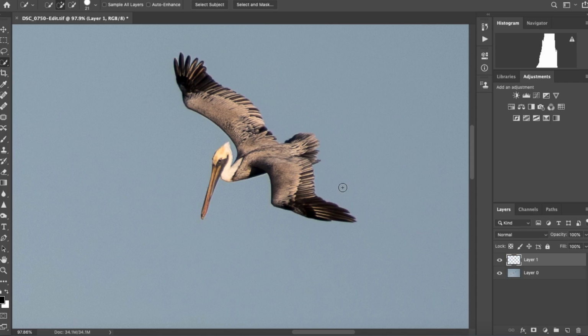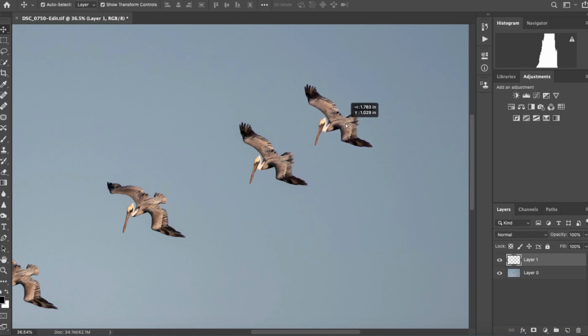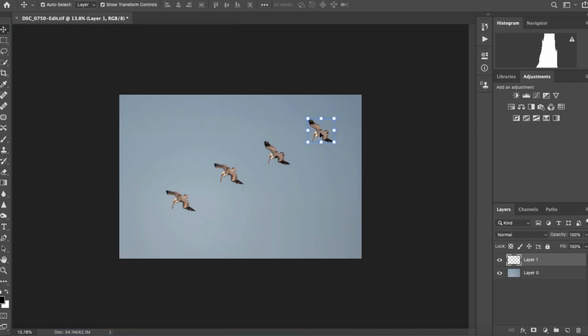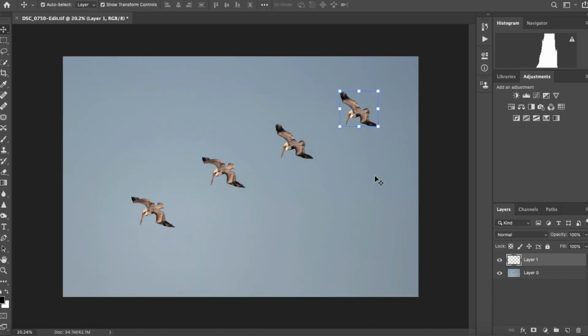Now we're going to press Command V, which is going to add it, and then you're going to select that layer and move it up to line it up with the rest of the image. It's very important that you line it up with how the other birds are, so it looks like they're flying in formation. I think right there looks good.